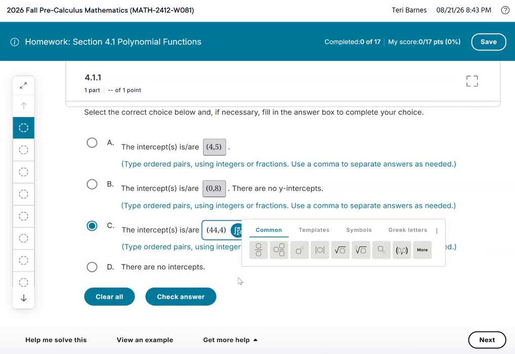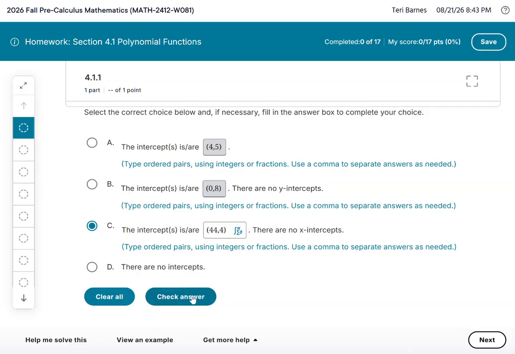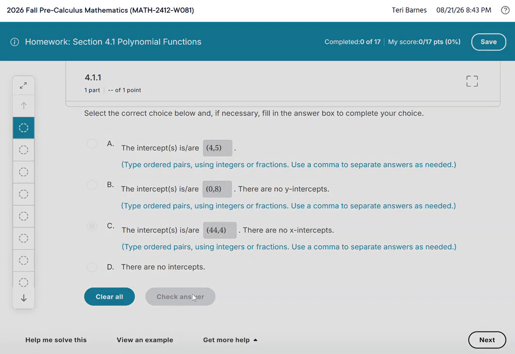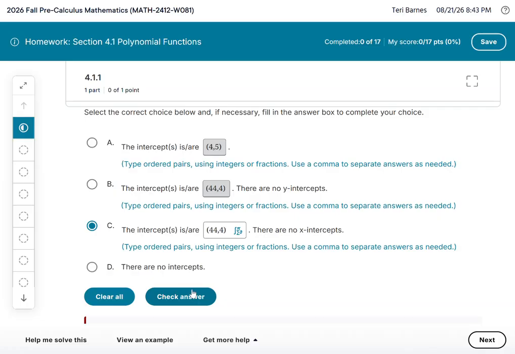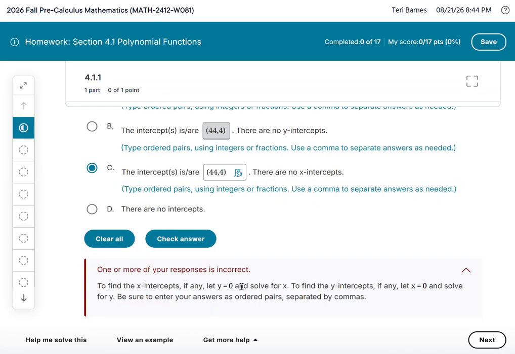We're just trying to put some stuff. Okay, so let's check answer. One or more of your responses is incorrect, and it's going to let you do it again. You can view an example. You could go to the next one. You can clear all and do it again.